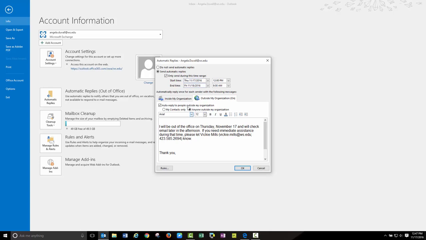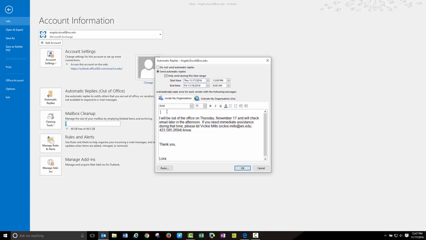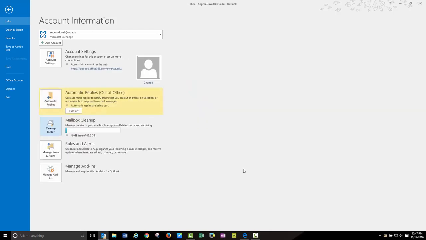In these, I like to make sure that my font and my font size carried over. So I have Arial size 12 in my outside my organization. I have Arial size 12 on my text for inside my organization. I feel like this looks good to me and it is an accessible font. It is an accessible font size. I will click OK. This now turns the automatic reply section.